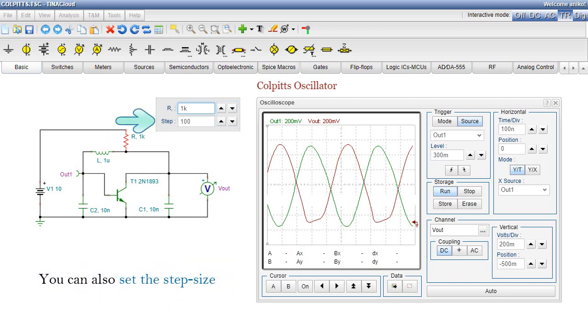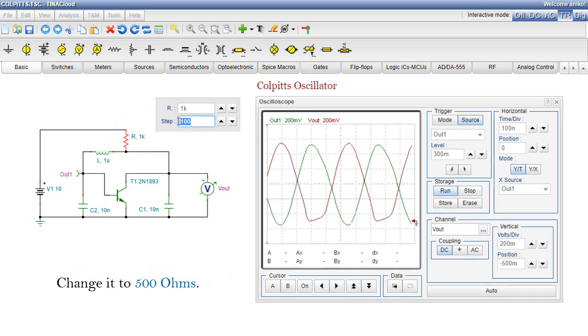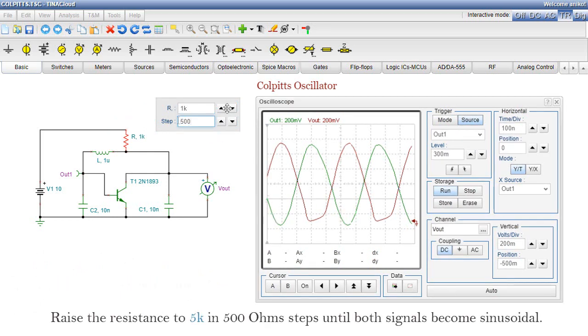You can also set the step size. Change it to 500 ohms. Raise the resistance to 5K in 500 ohms steps until both signals become sinusoidal.